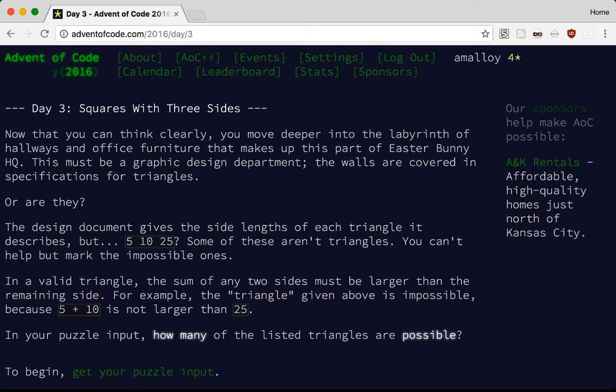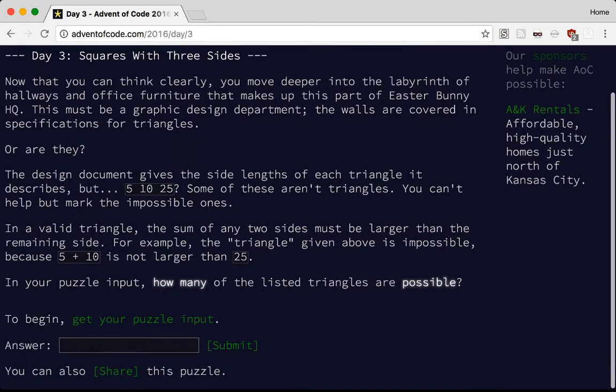Show me, show me. Now that you can think clearly, you move into graphics design, triangles, but maybe not. The side lengths of each triangle: 5, 10, 25. Yes, that is confirmed, not a triangle. The hypotenuse is not the hypotenuse, but the one end is too long. Some of these aren't triangles. You can't help but mark the impossible ones. In a valid triangle, oh, okay, sure.